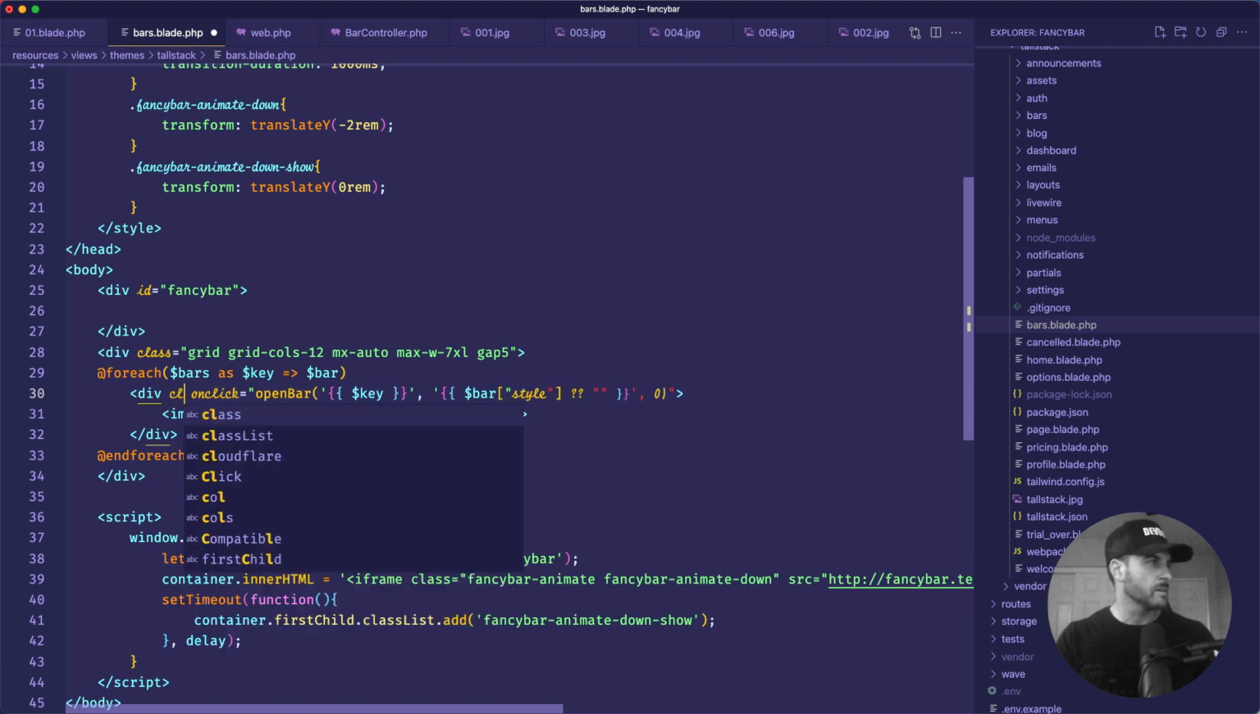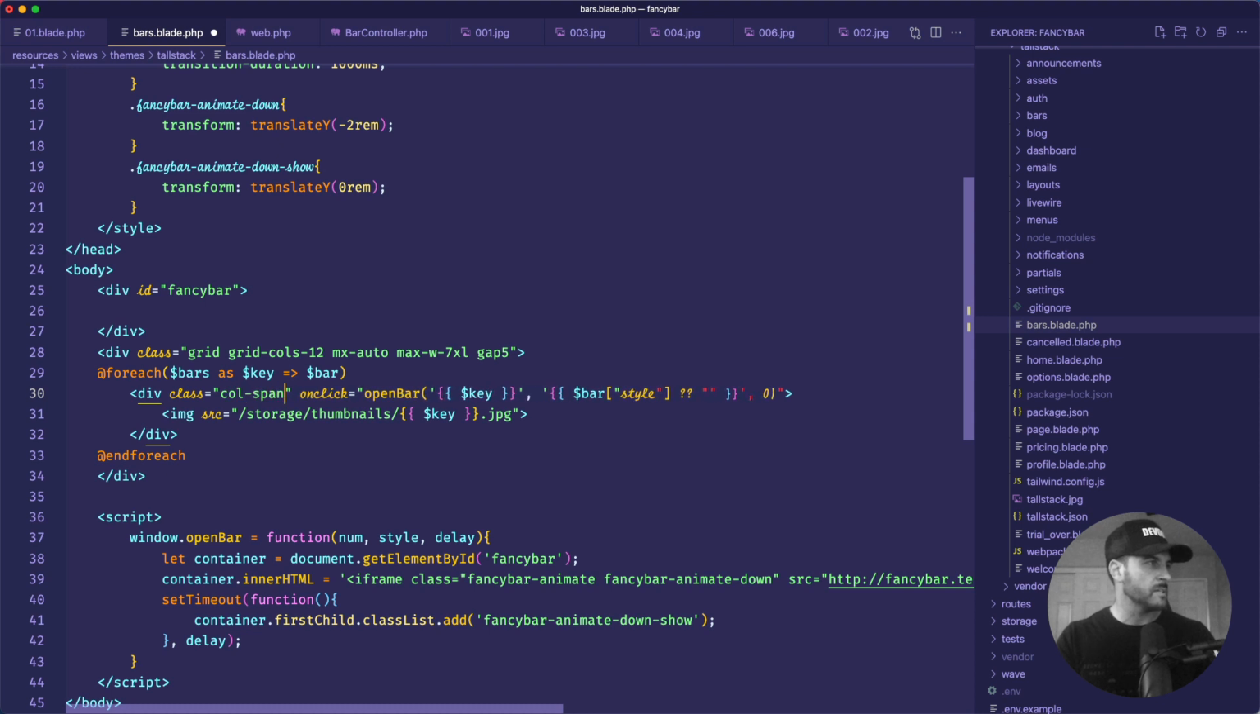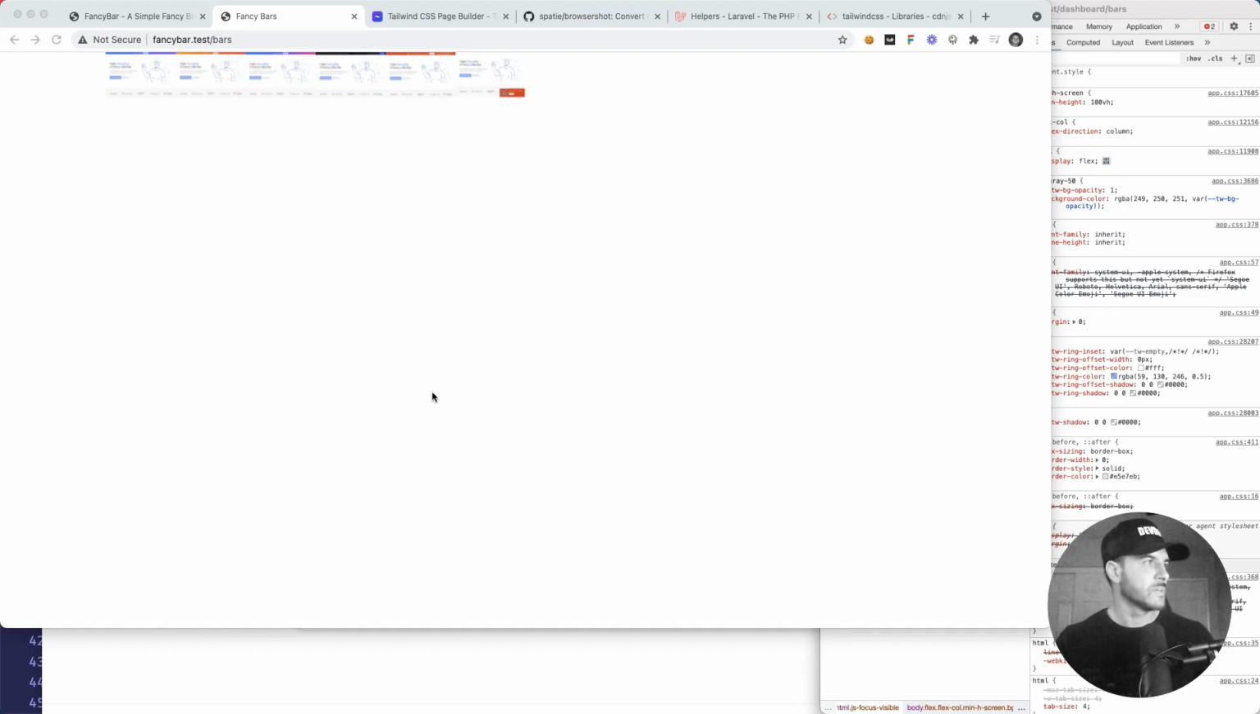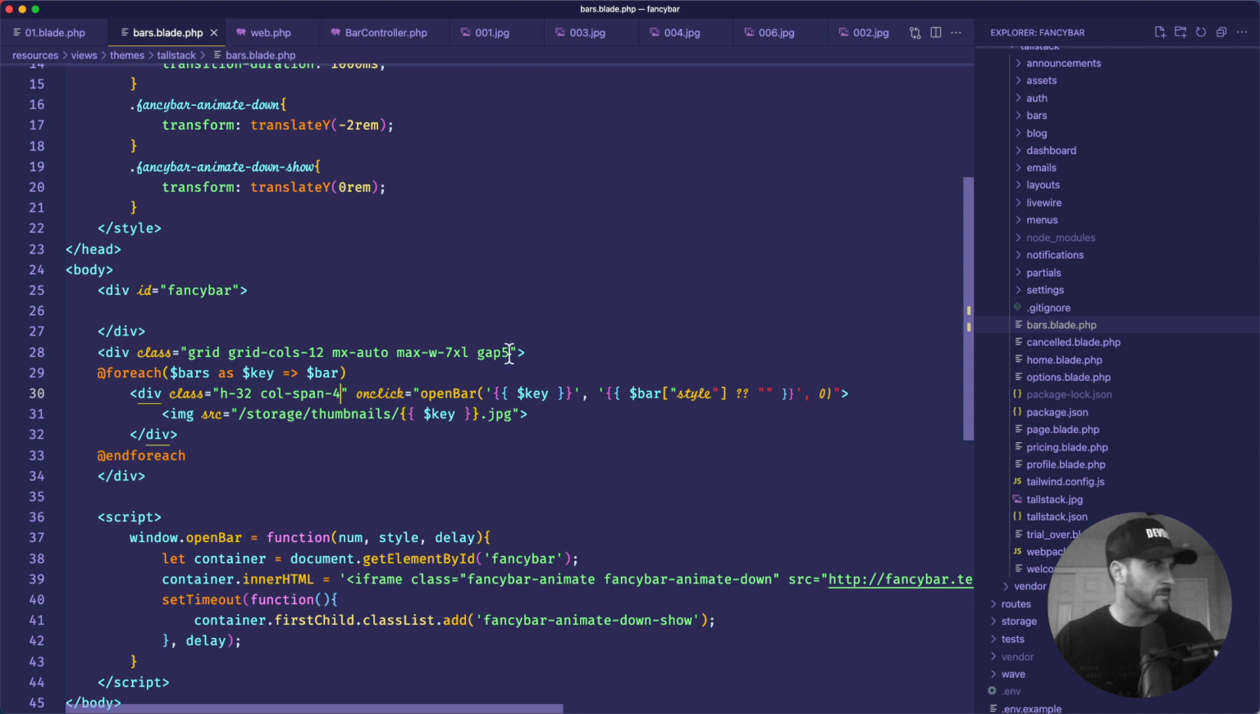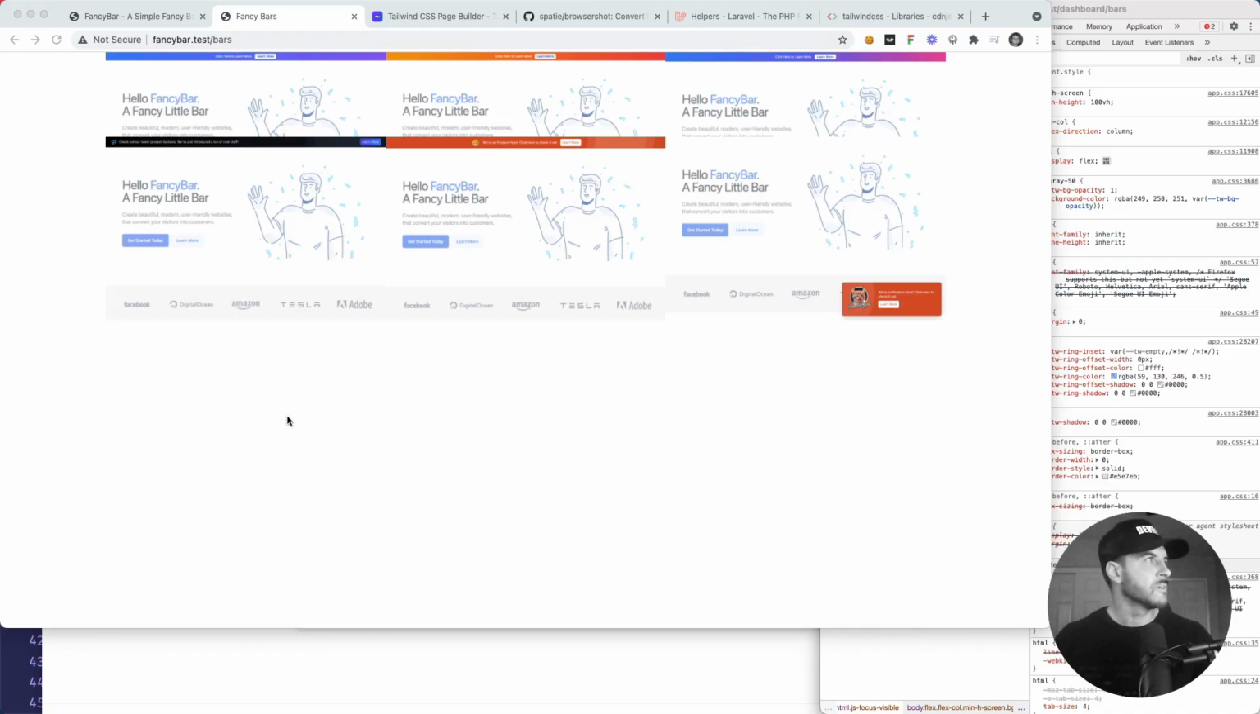So let's say class equals col-span-4. So we want 3 of them in a row, because you do 12 divided by 4, and this will be 3 bars. How about we say h of maybe 32? Let's see what that looks like. Okay, that's better. Gap-5. We want to set overflow-hidden. And actually they are going to be all the same size, so we can just say h-auto.